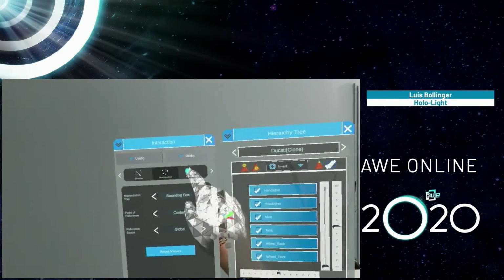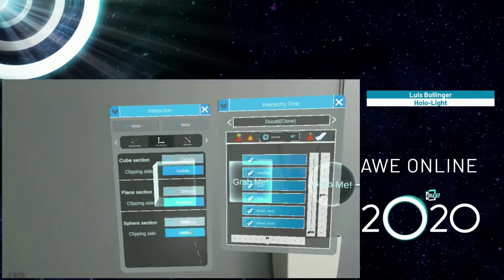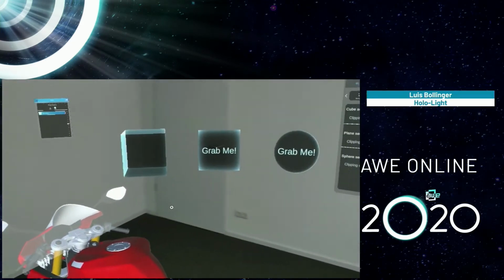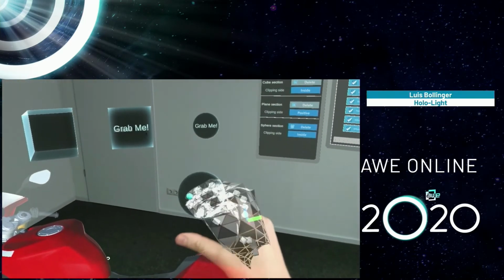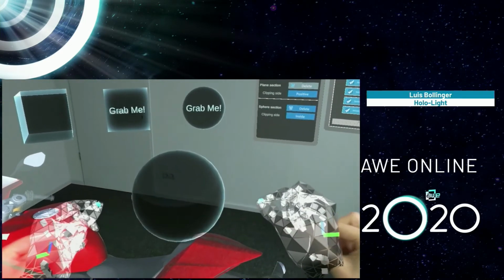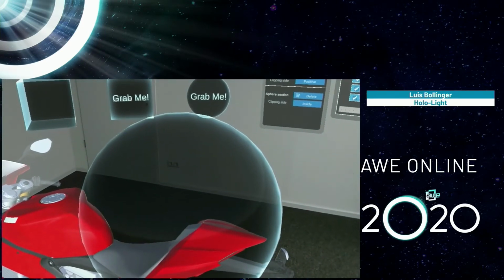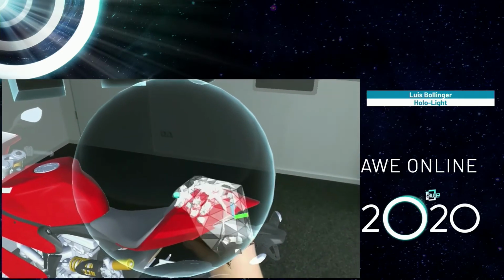This is really cool. And now I want to look inside the model, and therefore I use the cross-section mode. I have a cube, a plane, and a sphere. I'm going to take the sphere, scale it, and now everything that is inside my sphere will be cut.